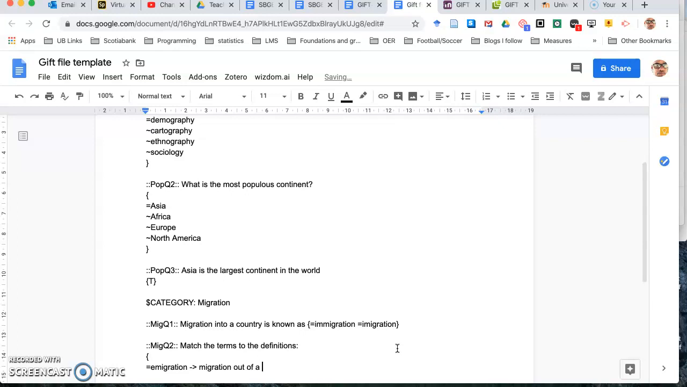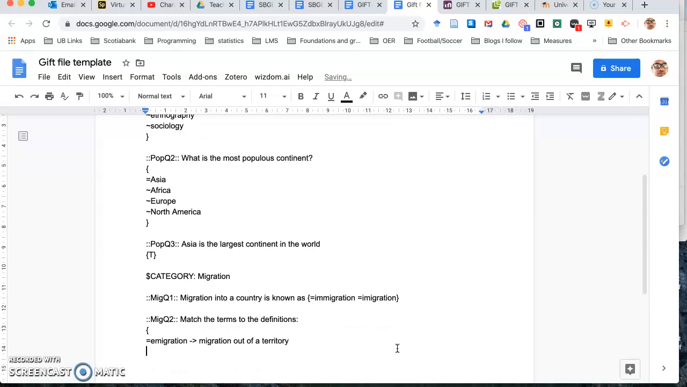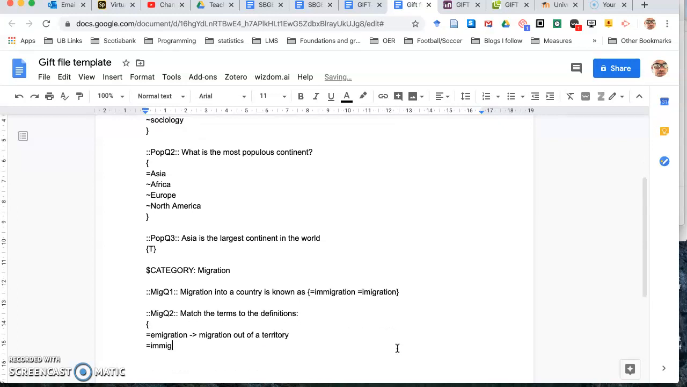out of a territory. Equals emigration, dash greater than migration into a territory. Internal migration, or I should say movement of people from one part of a territory to another.